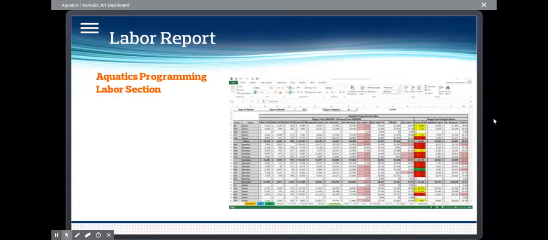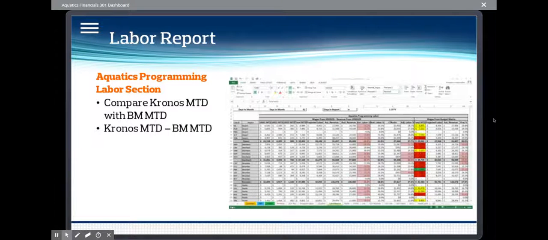Aquatics Programming Labor section. Compare the Kronos month-to-date dollars with the Budget Matrix month-to-date dollars. Make sure to use the total month-to-date column. Take the Kronos dollars and subtract the Budget Matrix dollars.